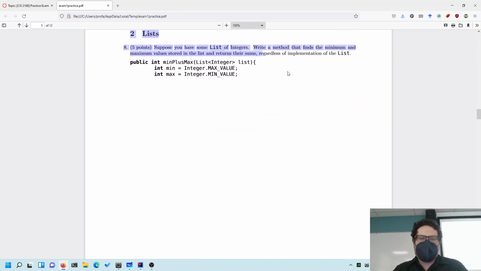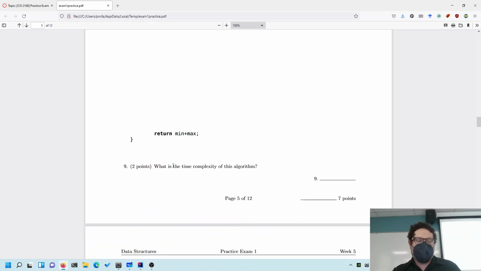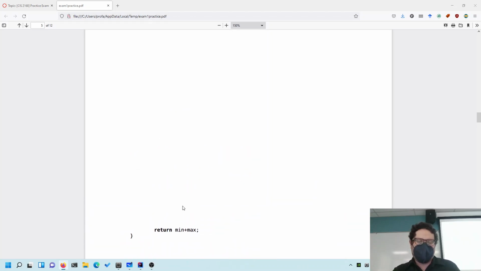So suppose we have a list of integers. Write a method that finds the minimum and the maximum values stored in the list and returns their sum, regardless of the implementation of the list. So that means that basically we can't assume that this is a linked list or an array list. Now, why did I say that? It has to do with the next part, which is what is the time complexity of this algorithm.